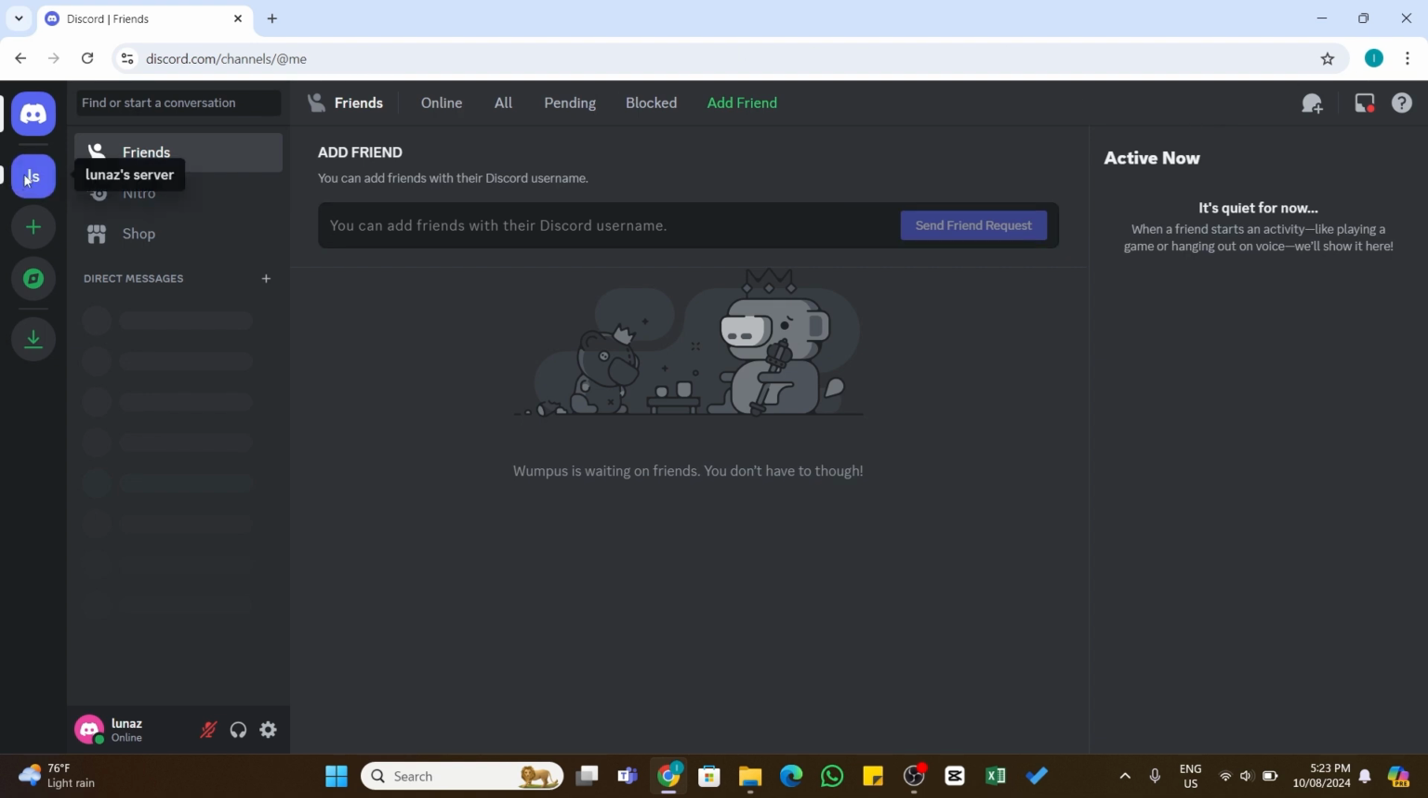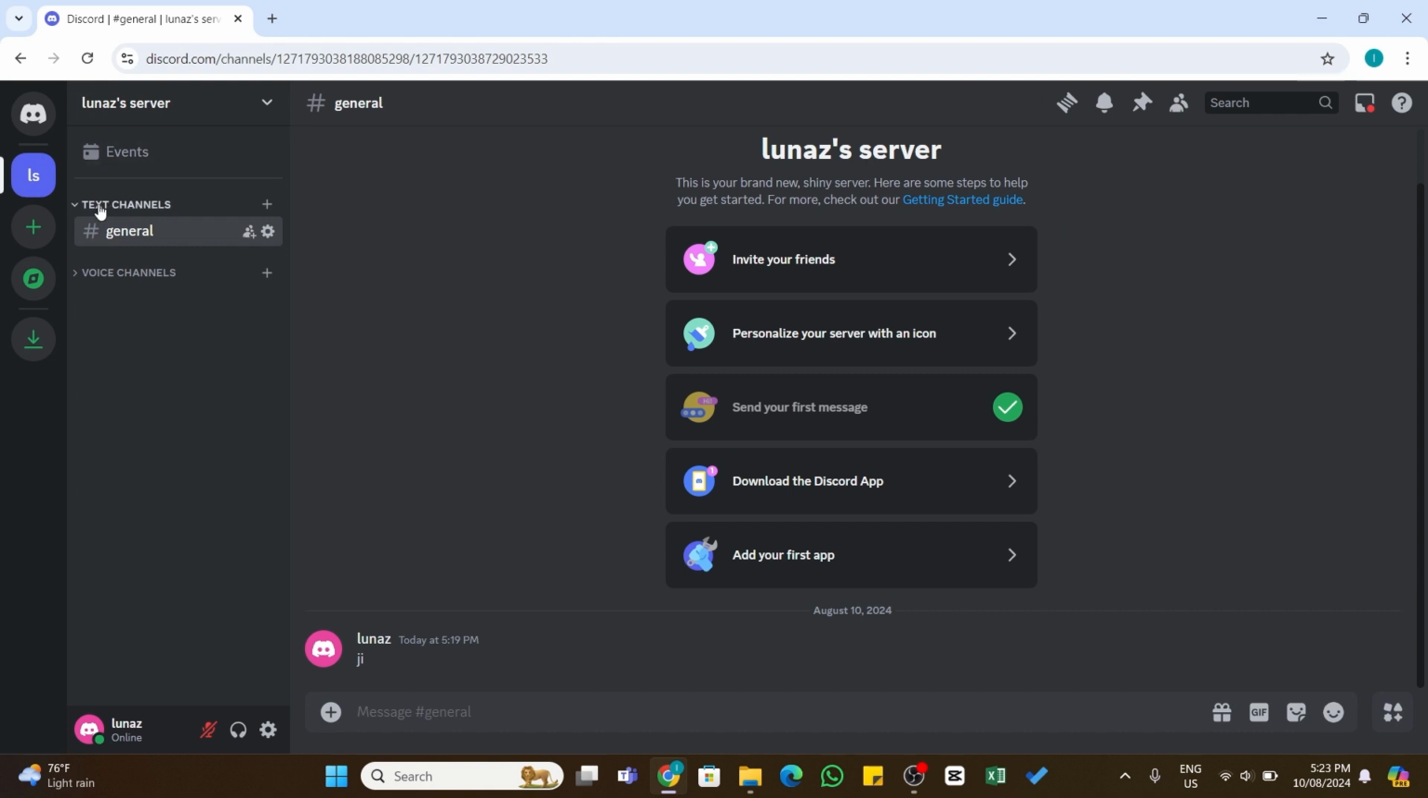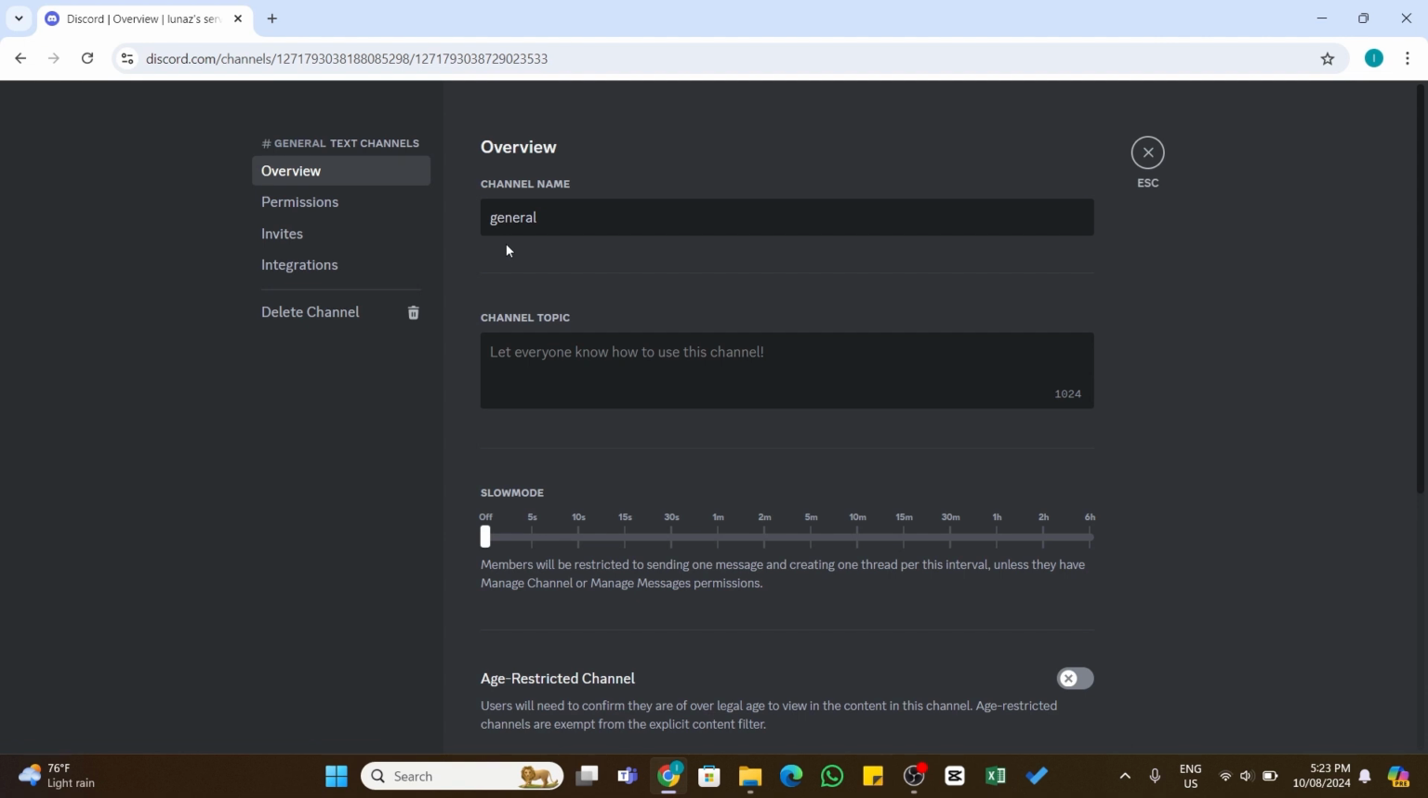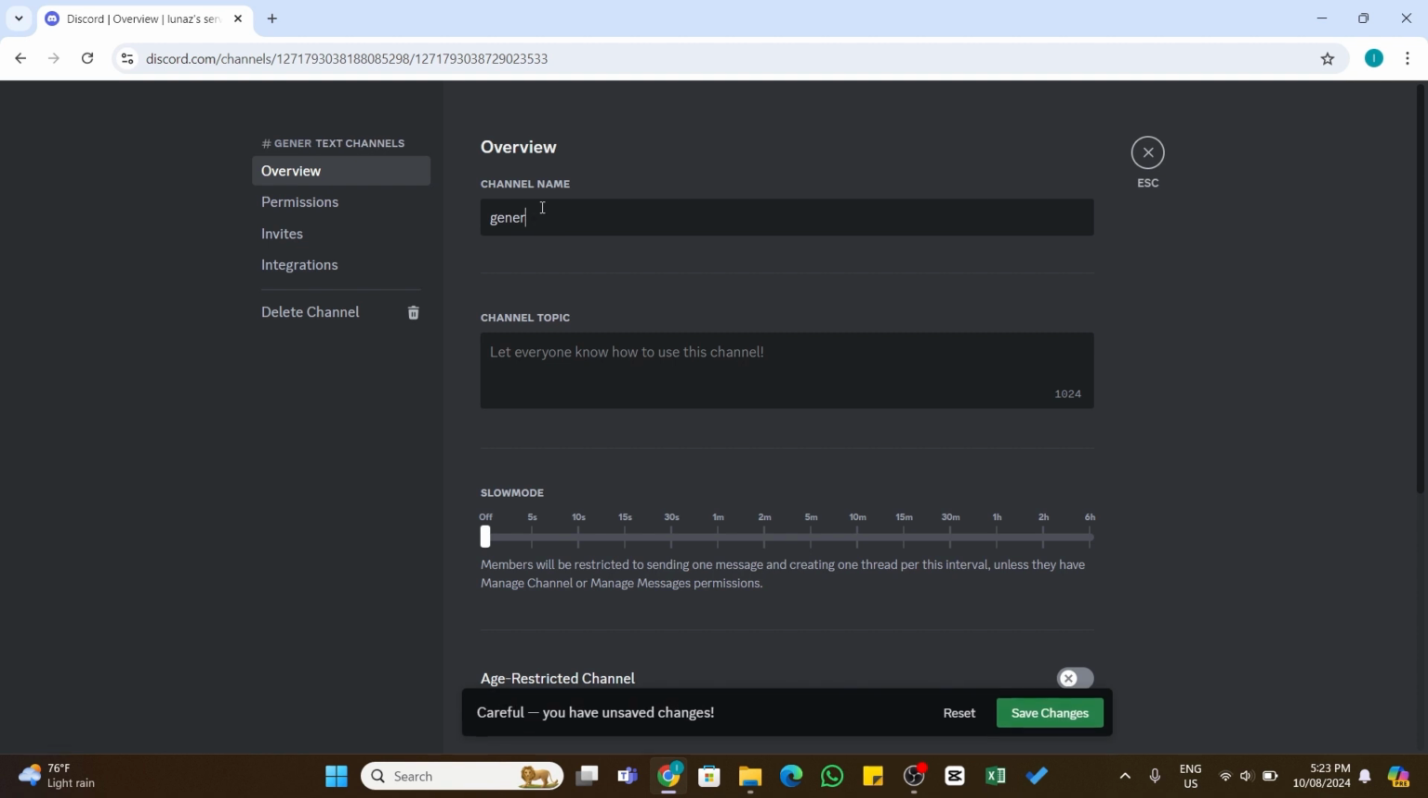Click on your server, and once you open it, here just below text channels, you will see the server or the group name. You need to click on this gear icon at the right side that says Edit Channel. Now once you click on it, you will reach to this page. Here under Overview section, you will see the channel name. Here you need to click on it and press the backspace to remove the current channel or the group name.